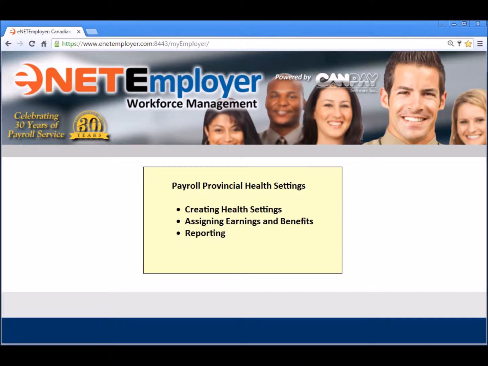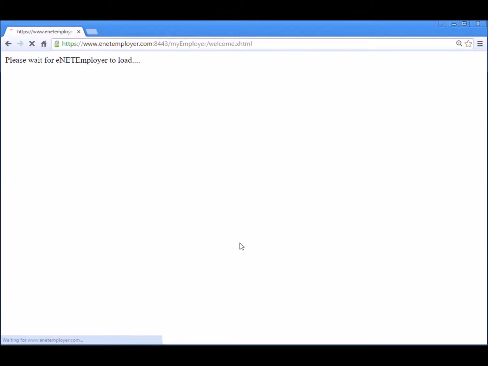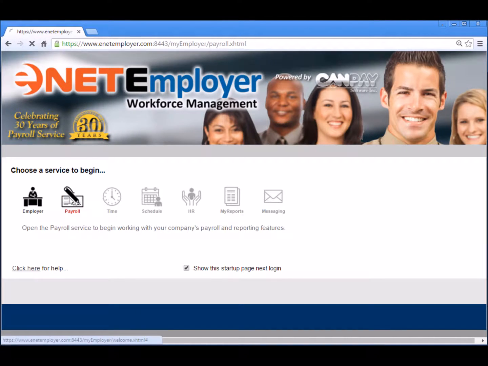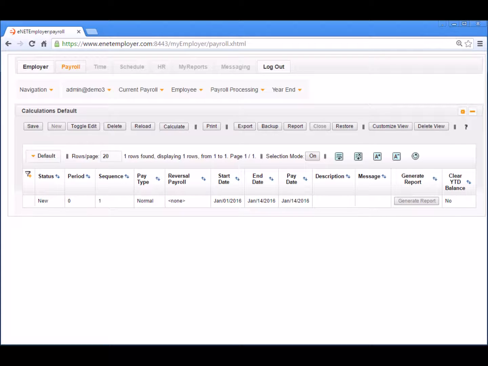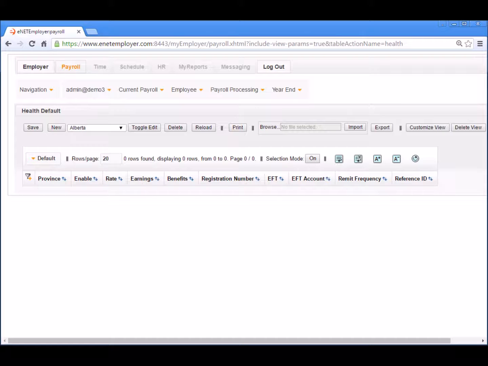Let's begin by logging into the program and choosing the payroll service. Once the program appears, ensure that you're on the Payroll tab and then choose the Current Payroll Health command. This opens the health screen that allows us to enter our company's provincial and territorial provincial health rates and settings. As each payroll is calculated, the settings in the screen will be used to calculate the required premium amounts that your business must remit to your provincial health office.